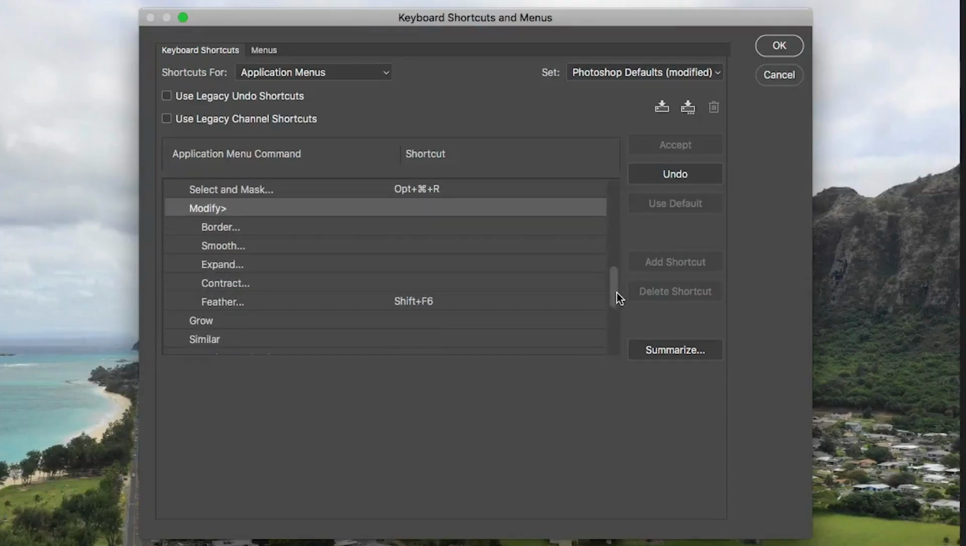Let's go down to Modify, and there's Feather. Notice there's some of these other ones, Smooth, Expand, Contract. If you want to add a keyboard shortcut, simply click in there and then just type in a keyboard shortcut. Feather is Shift F6. That's a little bit difficult.